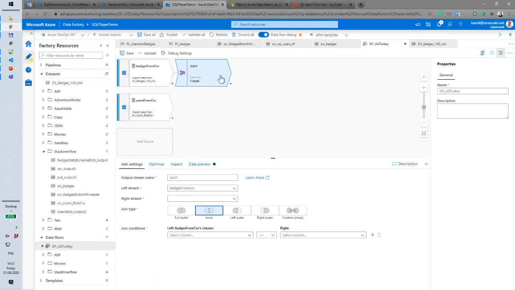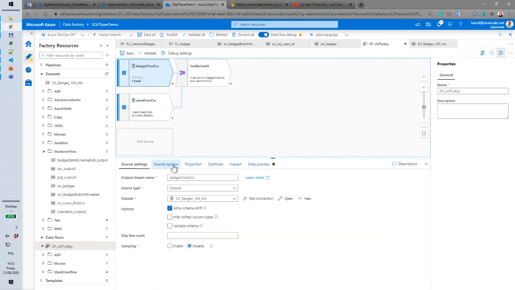Okay, so as you can see, I added join. So we'll be joining by user ID. So this is my left stream, which is the badges. And my right stream, because I have only another one, is users. So I will be using this inner join. And my left column would be, whoops, why don't I have the columns? Okay, I know I need to go back to this.